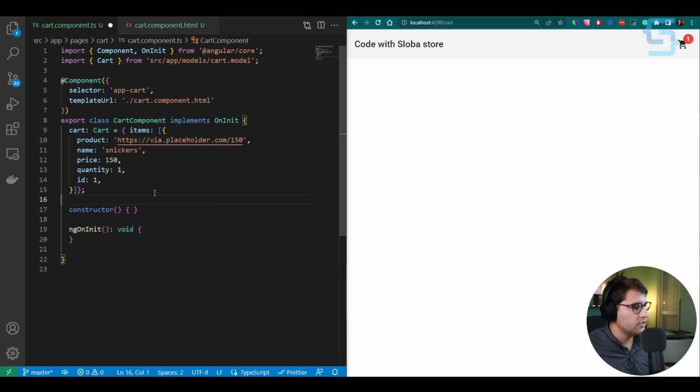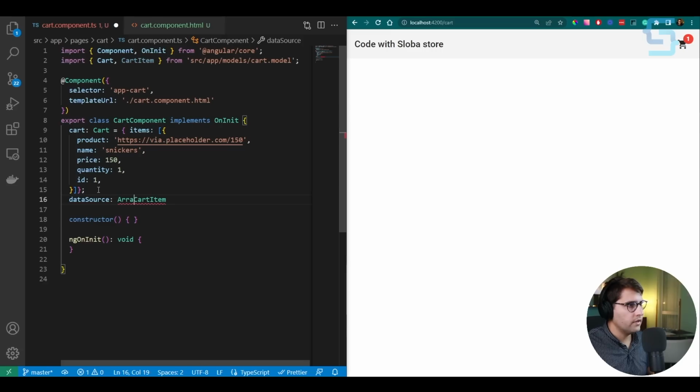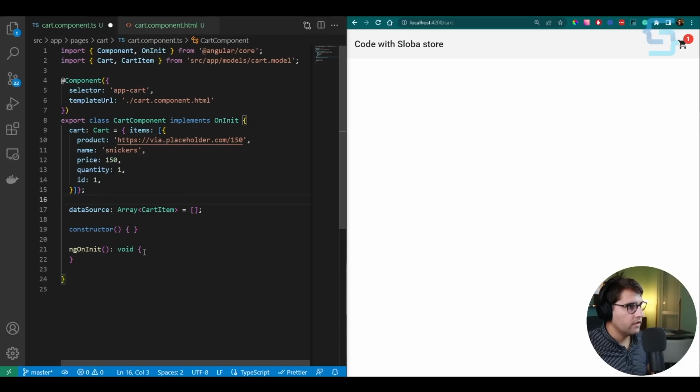And what we want to do next is add a property that we will use inside of our table. That property is called dataSource. This property is going to receive the cart item array, like so, and make sure to define it as an array. And let's assign it to an empty array at the beginning. And we can assign inside of ngOnInit, this.dataSource is equal to this.cart.items.